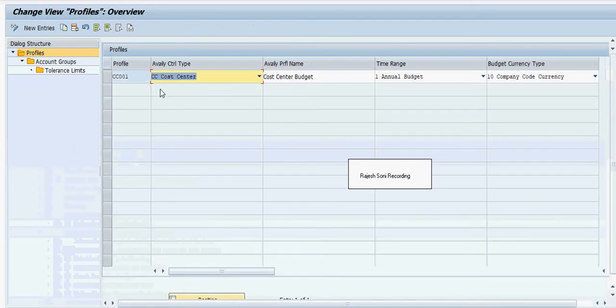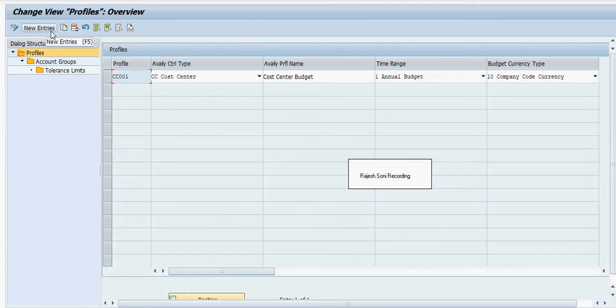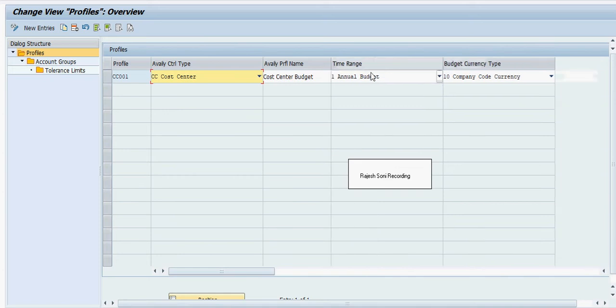Here would be your profile. We need to create the profile you have just created earlier. So I have already created it over here. You need to select an availability control type, that would be cost center, time range annual, and your budget currency type. Now select your profile line, go to account group.